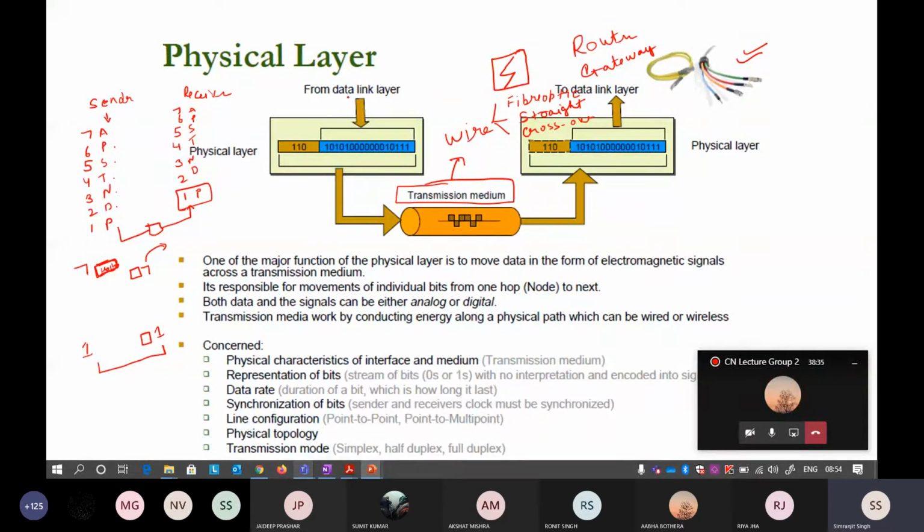If you're seeing here, it is only mentioning the data link layer. So it is only talking about one layer up. From the data link layer, the physical layer is getting some kind of data or some piece of communication. If you're seeing, everything is written here in bits. So what do I mean by that?